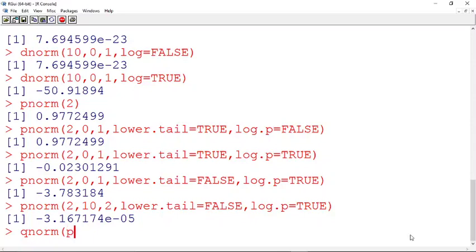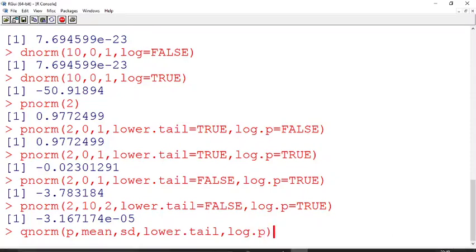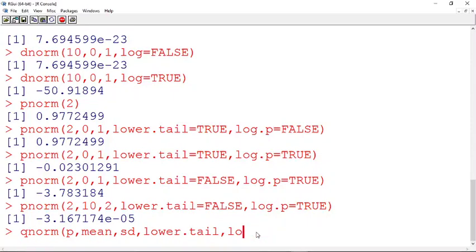Fine, yes. So it is again p followed by mean, standard deviation, then lower.tail, then again log.p. Okay, so as I said for pnorm, here in qnorm also you will have mean to be by default 0, standard deviation to be by default 1, lower.tail to be by default true, then log.p by default to be false. Fine, yes. So this is with your qnorm.